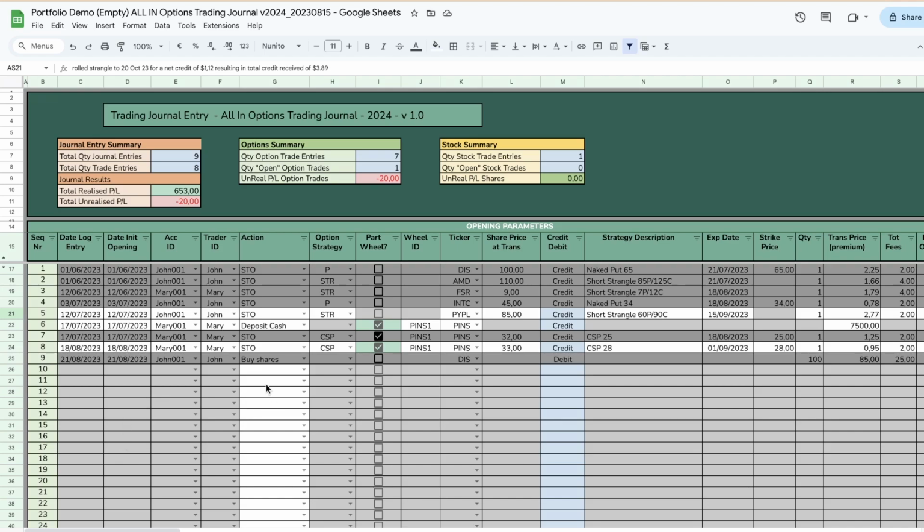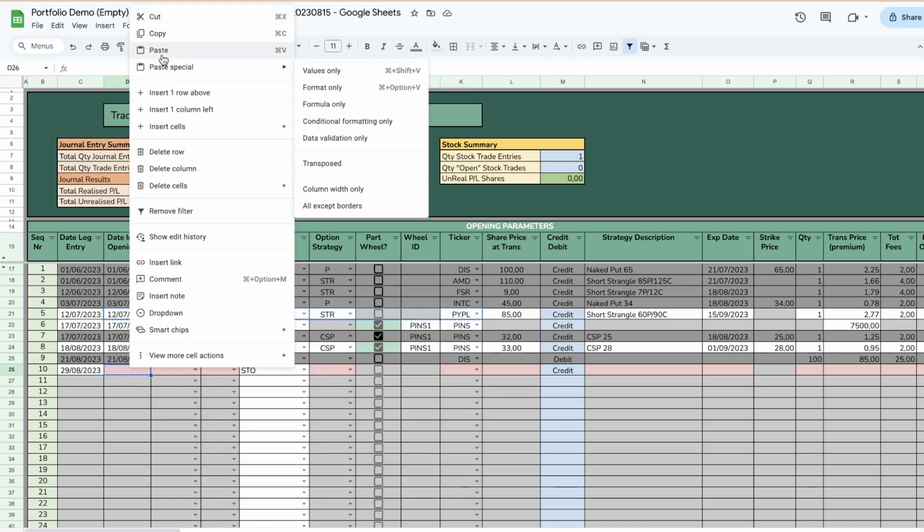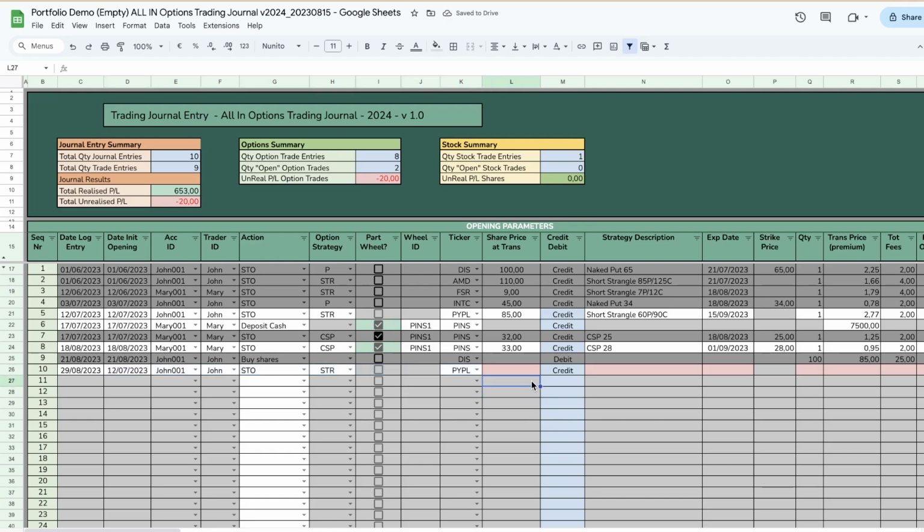So I will select the action. I am selling to open a strangle. The date of rolling is today, the 29th. And the initial date here remains the opening date of the initial strangle position, which was the 12th of July 2023. The trade is made for the same account, for the same trader, it's a sell to open, it's for the same option, and it's for the same ticker. So I can quickly copy these fields, copy and paste them here. This allows me to win some time.